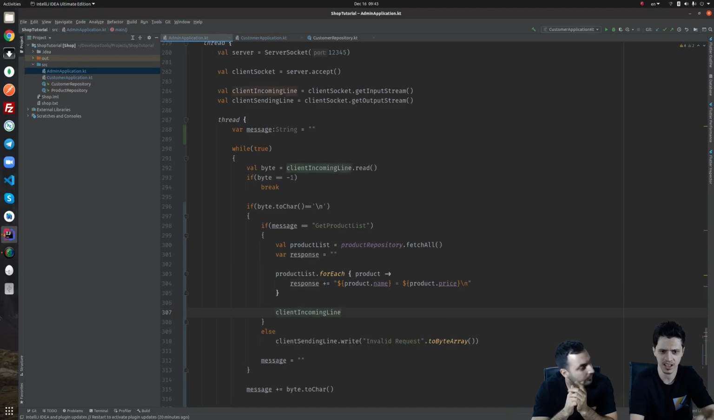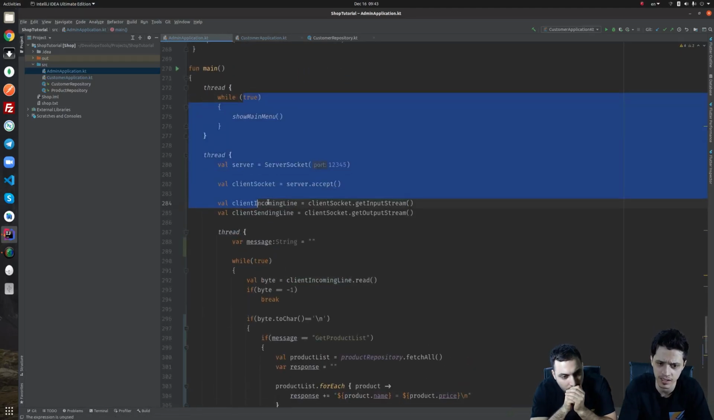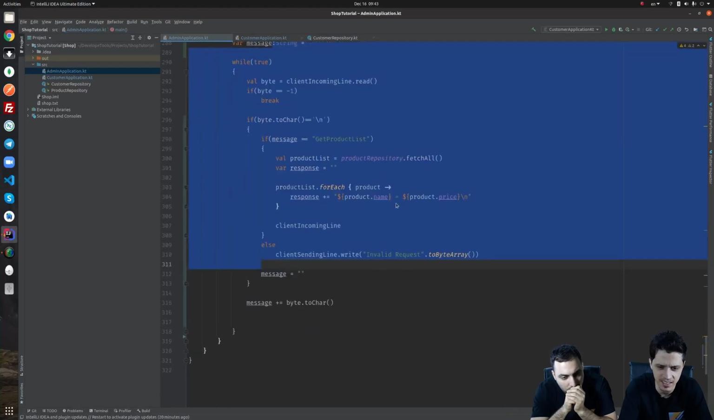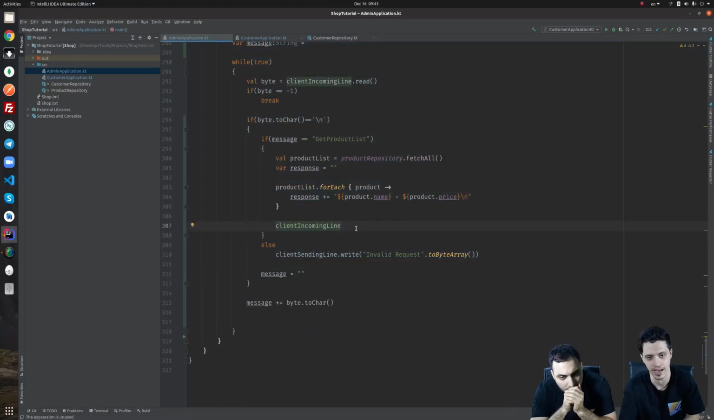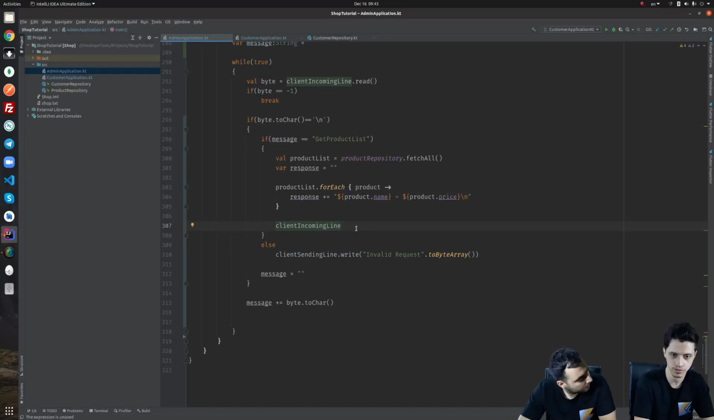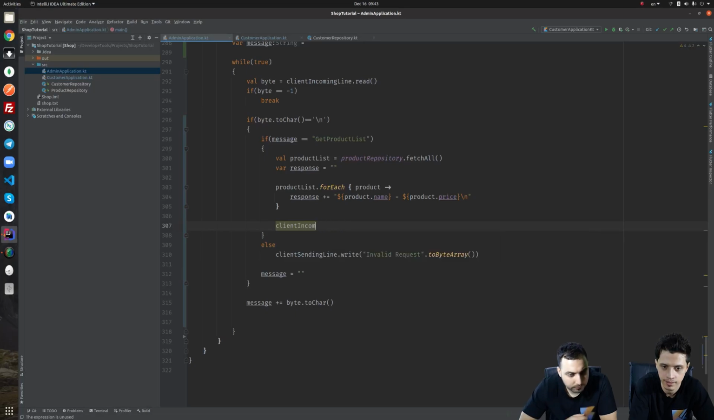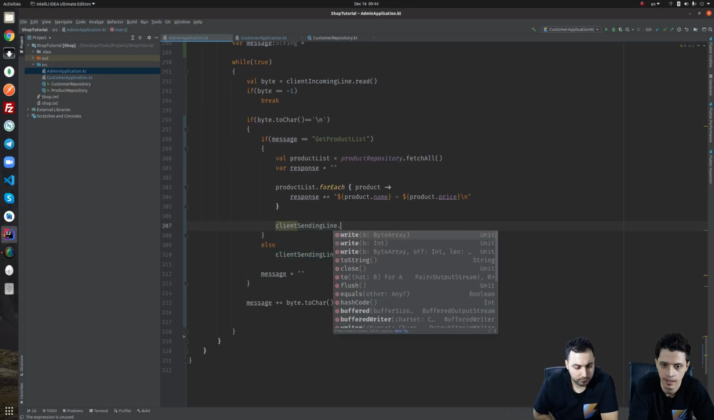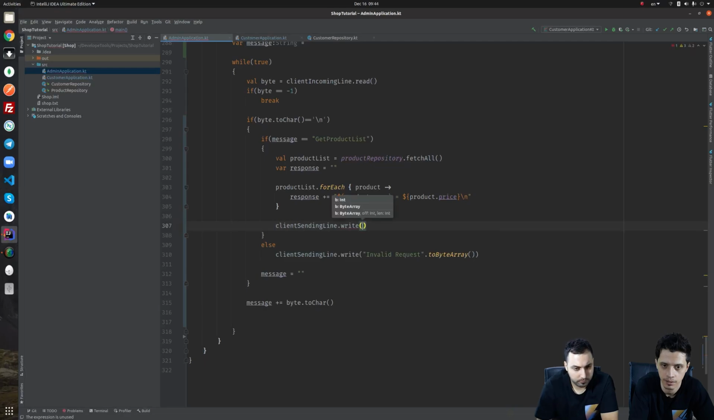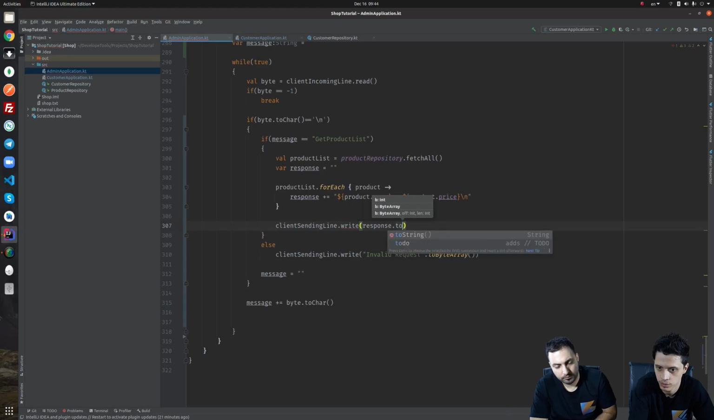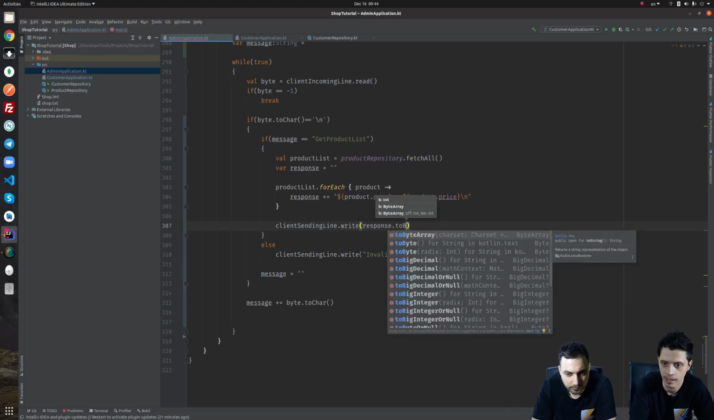So I'm just writing ugly code here line by line. You can see it's getting out of hand. We have 50, 60 lines of code. We will refactor it actually, extract classes. We will have other files. But we just want to see some kind of output here, then continue with refactoring. So client sending line dot write message. No, sorry, we are sending the response dot to byte array.